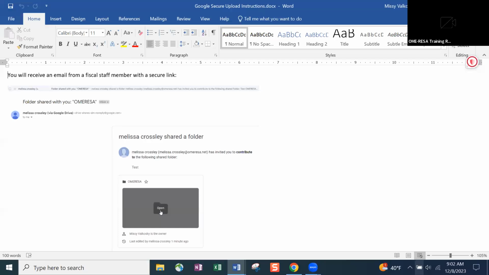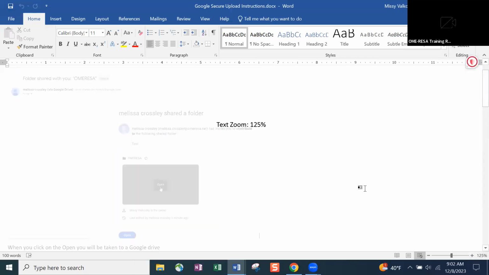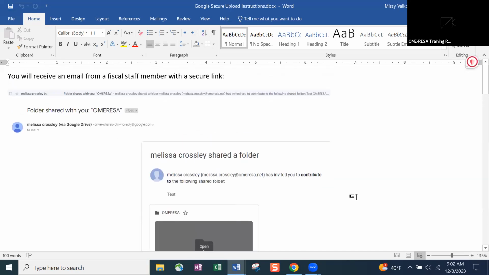As Missy said, we will have a new link sent to everybody. This is just going to be a secure Google Drive for each individual district. There was a printout included in the printouts we sent you. You're going to get an email from F-Staff or one of the individuals of F-Staff. This is going to be a link specifically for you as a user. Each treasurer will be receiving a link, and then each budgetary clerk will be receiving a link as well.